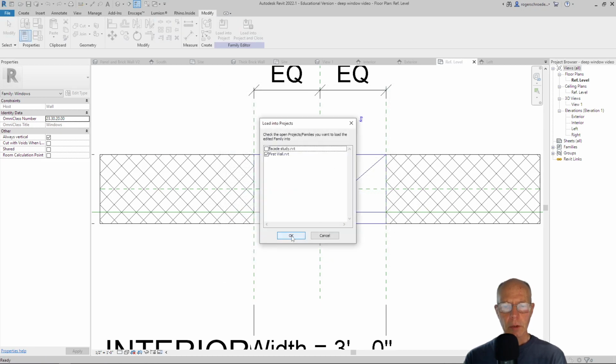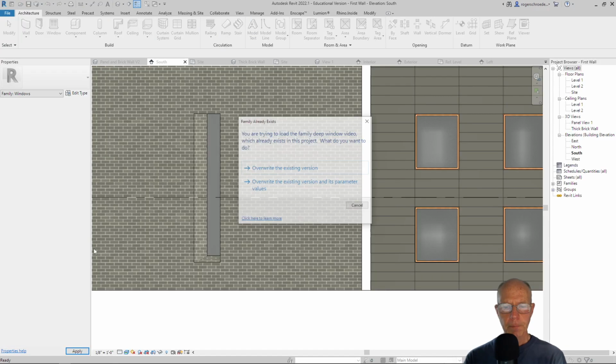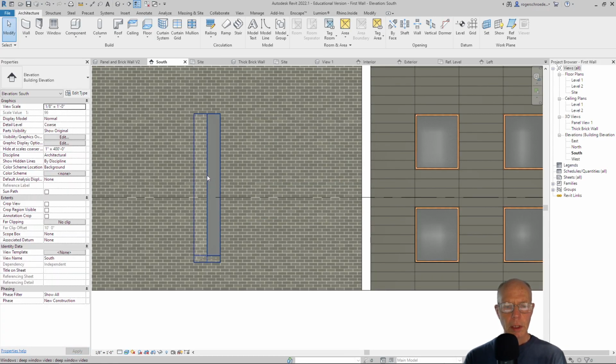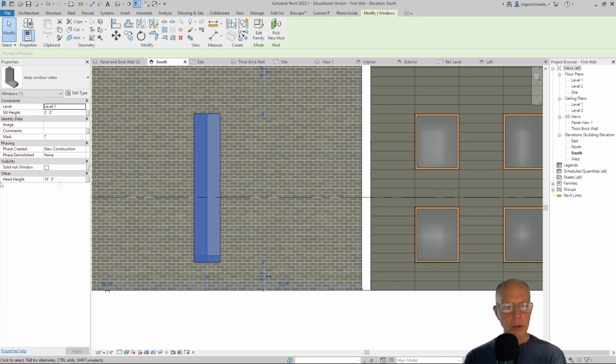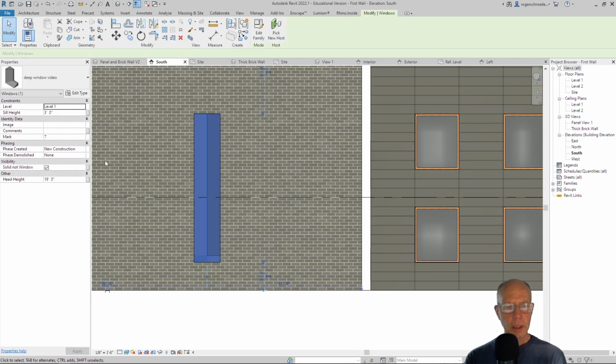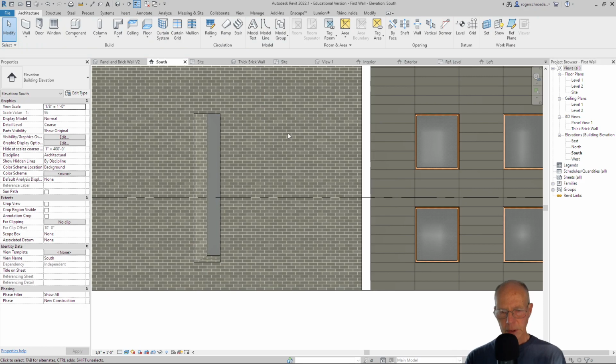We're going to go ahead now and load that into the project. Overwrite the existing version. And then I'm going to select this one, and you'll notice we now have this visibility parameter, solid, not window. I'm going to select that and hit apply. And hopefully now we see a solid window. So now we have brick on that back side. Anytime I want to go back to the other effect, I'm just going to unclick that, and it's going to become a window again. And we haven't put any glass in it, so that's not critical.